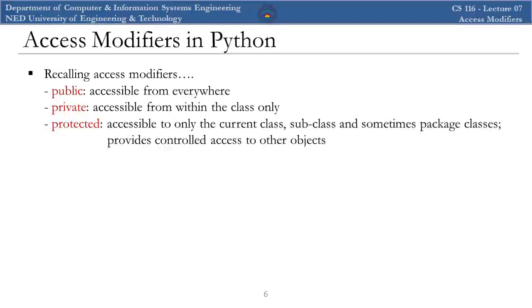So in essence, these access modifiers are implementing the data hiding concept. If you are making an attribute or method public or private or protected, that means that you are deciding on accessibility limits for those attributes or methods. You are giving controlled access to the outside world on different components of your class.